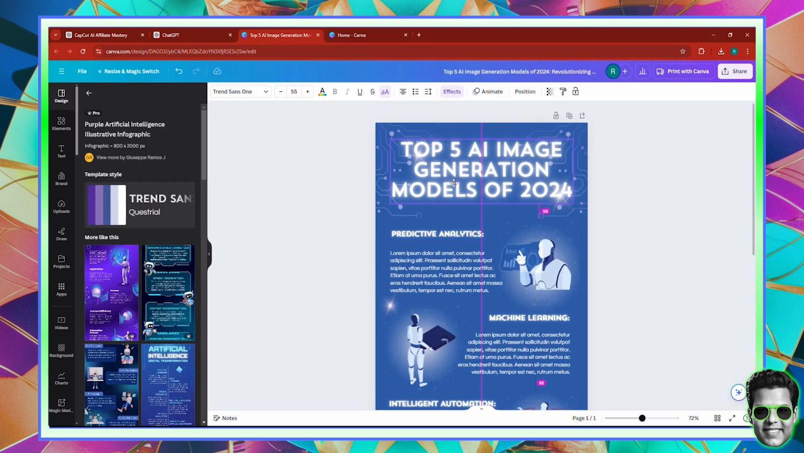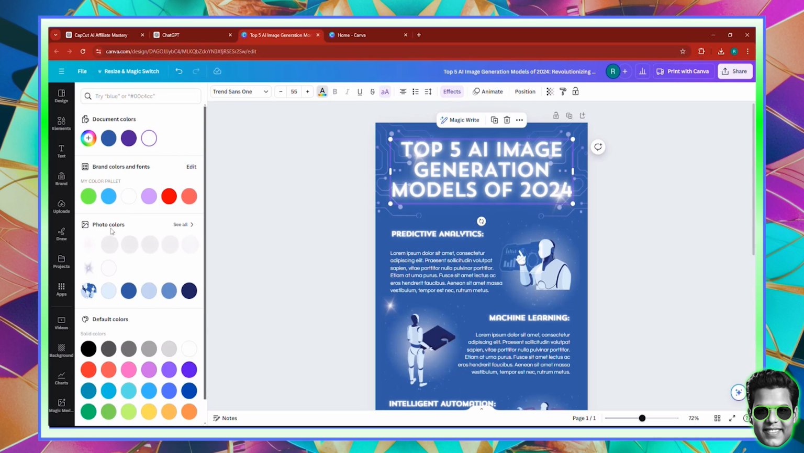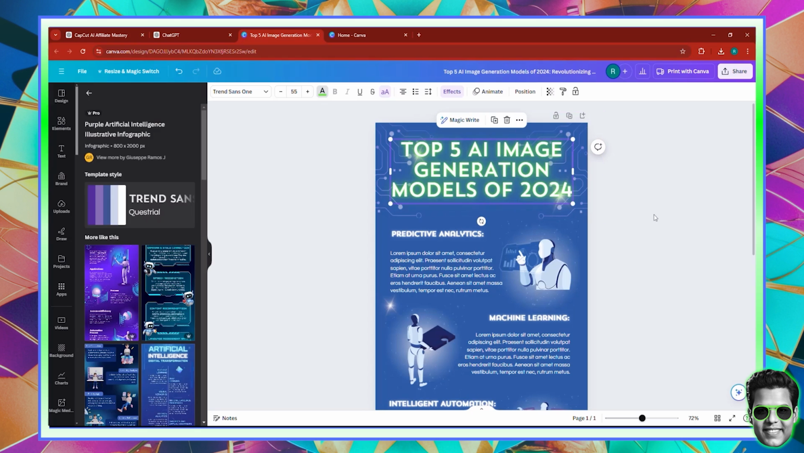Now, if you don't like the effects of this particular font, you can go and increase the intensity and maybe choose a different color or choose a different effect altogether. Now, I'm probably going to go with green. I think green is good. And I'm going to take AI image generation and make it an underline element so that it can have a little bit more of an appeal.